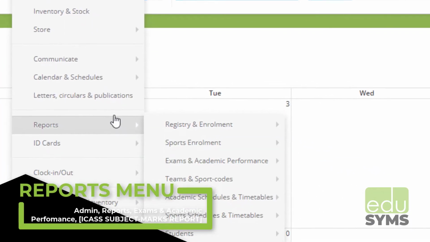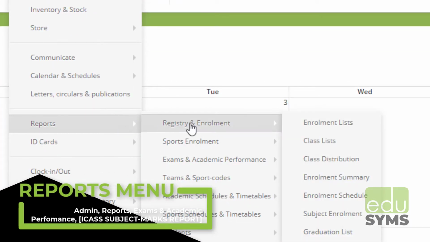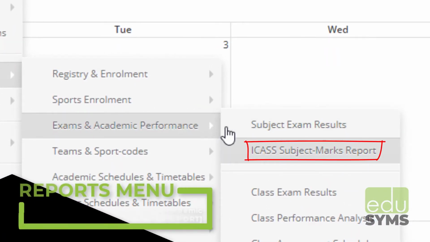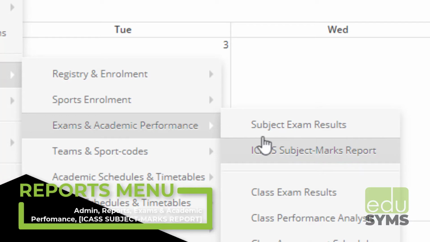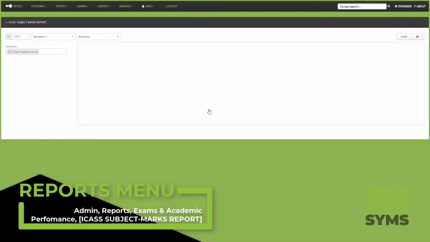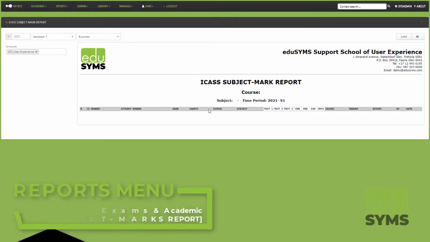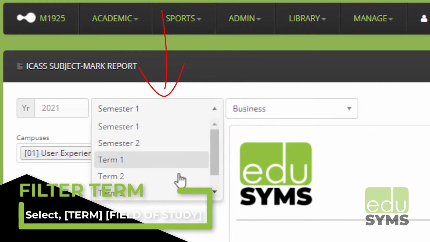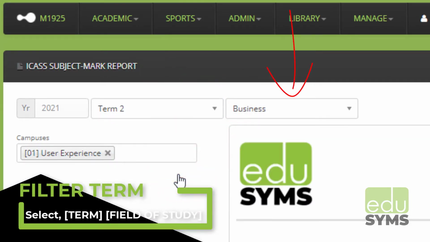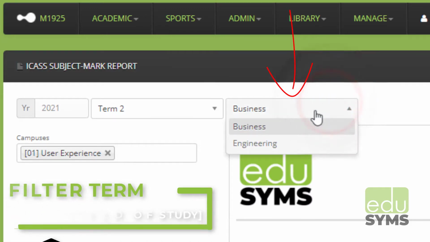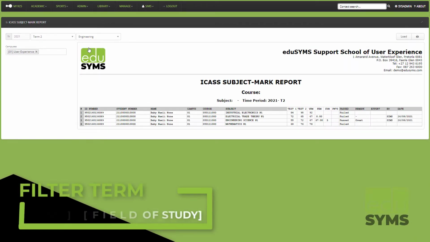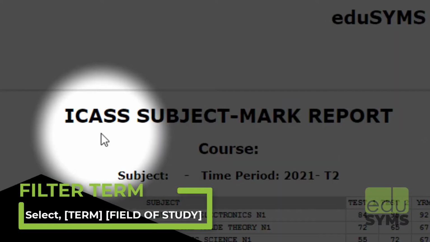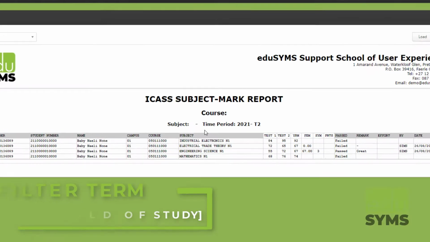Navigate from the admin menu to reports, then to exams and academic performance, and then to ICASS subject marks report. Click on ICASS subject marks report. Choose term from the top left filter drop-down menu, and then engineering from the field drop-down menu. The ICASS subject mark report will appear on the screen.